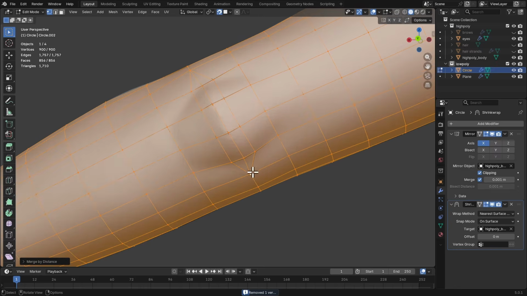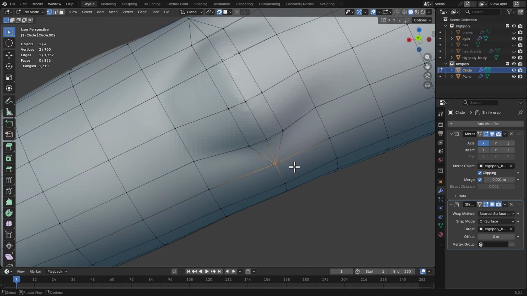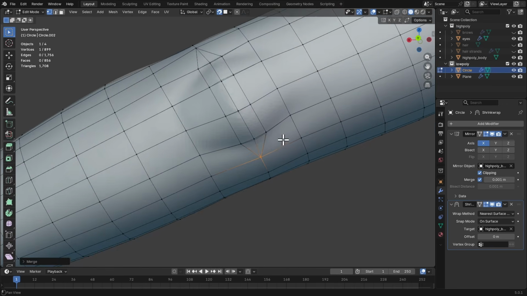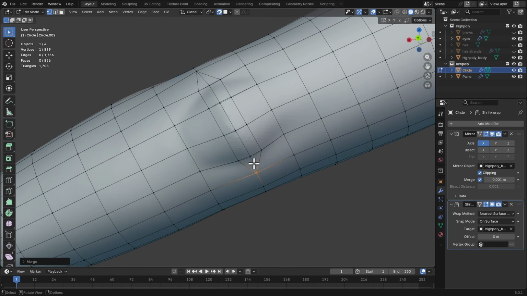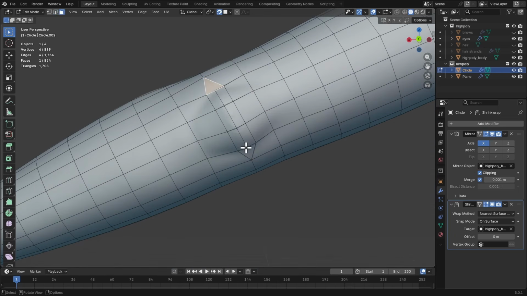And it only removed one. It didn't remove this other one. So we can just select these two and then N, merge at center. Right now we have a triangle right here. We don't want that triangle. We can select this edge right here and Control X to dissolve that edge. We can select this edge, Control X to dissolve that edge. And now we have quads.